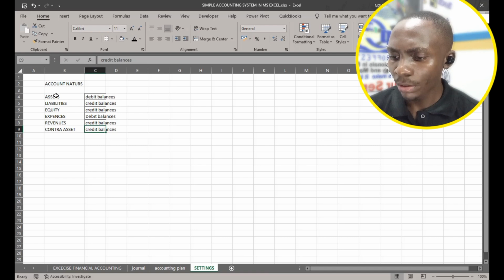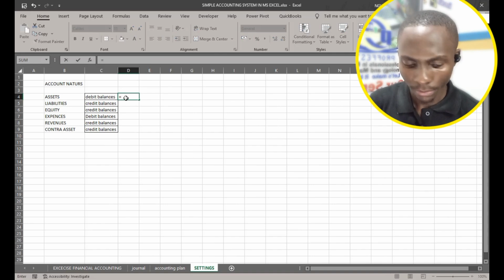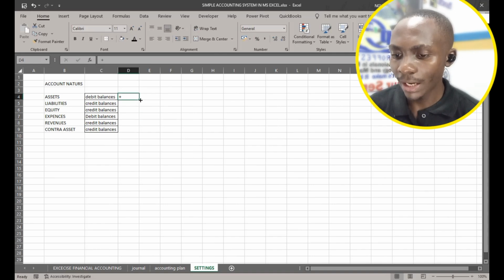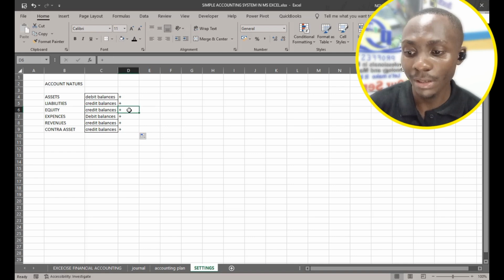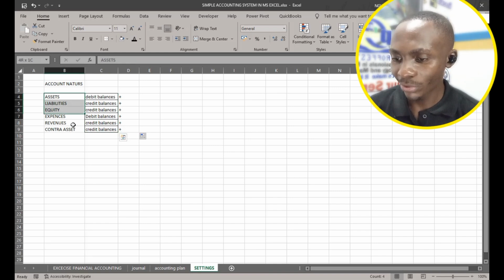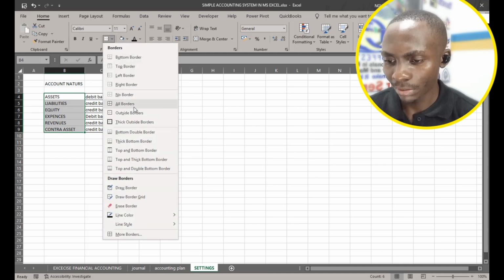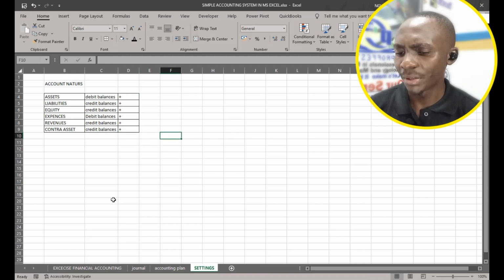So here is just to say that assets will be increasing on the debit side, liabilities are positive when they are on the credit side, equities are positive when they are on the credit side, expenses are positive on the debit side, revenues are positive on the credit side. It's just something like this. You're just going to see how we'll be using it to make things sweeter. So let me just also put all borders so that it can look good. But don't worry, we are going to be working all these with time.